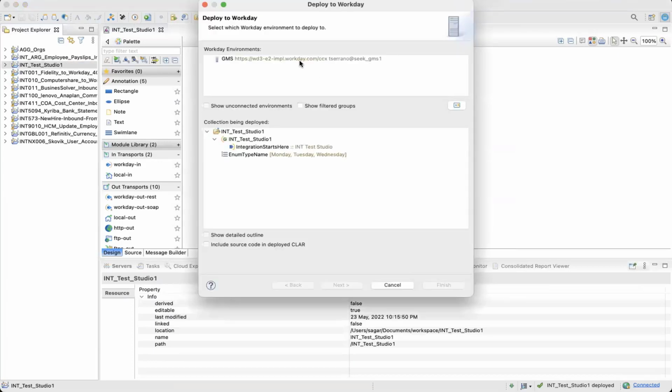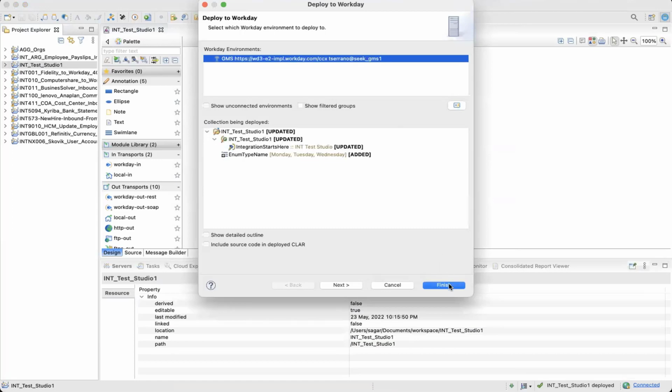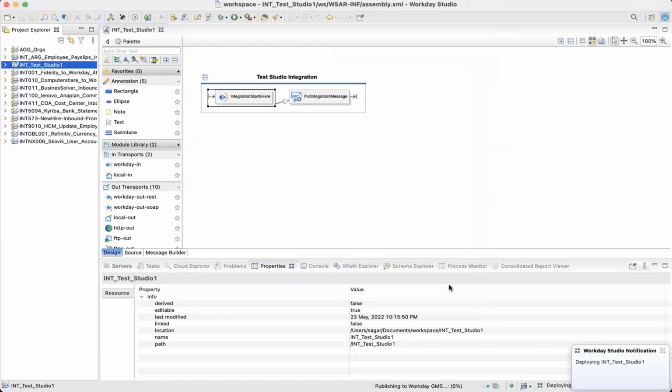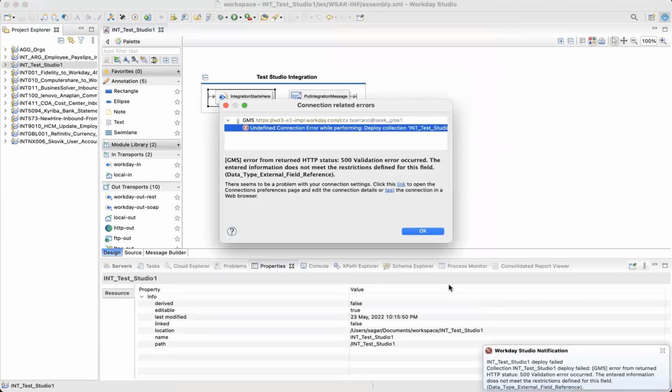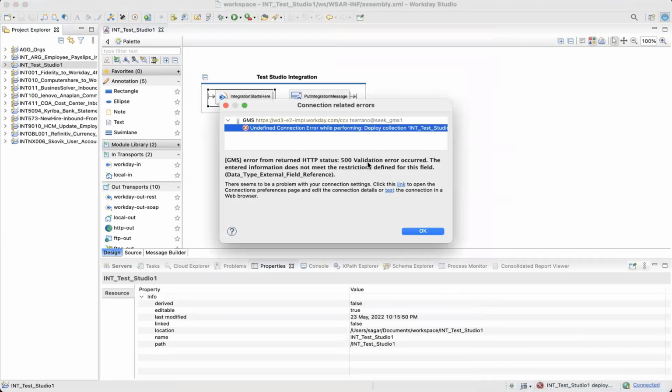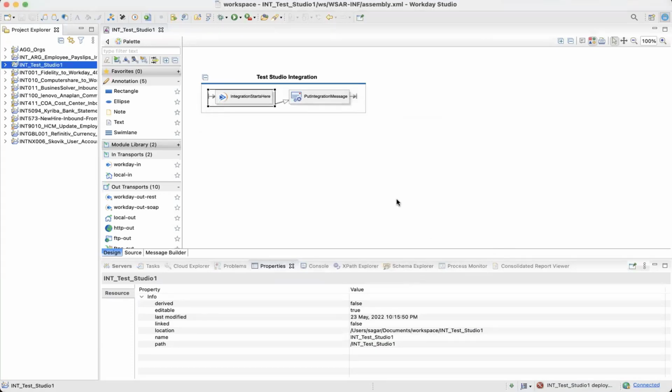Since as of now I'm not implementing any functionality, I just want to show you how the launch parameters will look like. Okay, now it says failed. It's error returned 500 validation error. The entered value does not meet the restrictions defined for this field. Now this kind of error is something very weird. You are getting it while deploying, right?